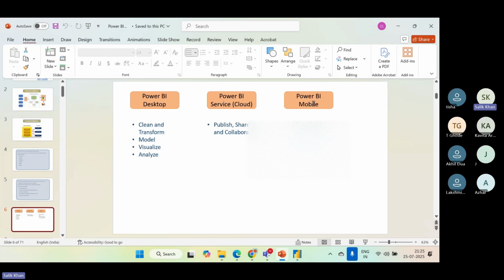Finally, we have the Power BI mobile app, which is built for on-the-go access. This app allows users to view reports and dashboards and stay connected from anywhere. It's a view-only platform. In the Power BI mobile app, editing or development is not supported. Each of these components plays a specific role in the Power BI lifecycle, from development to deployment to consumption. Any questions?